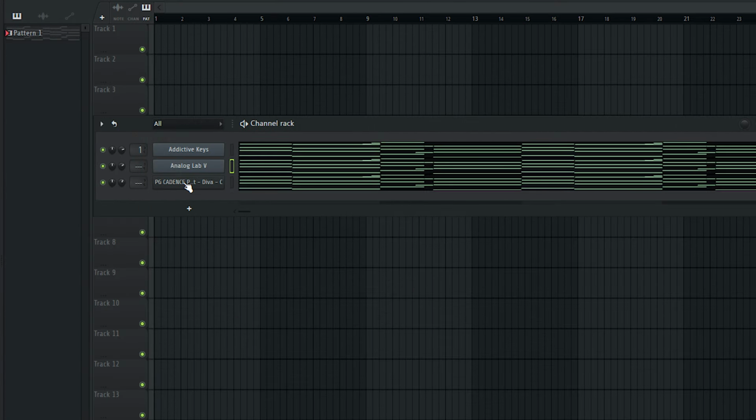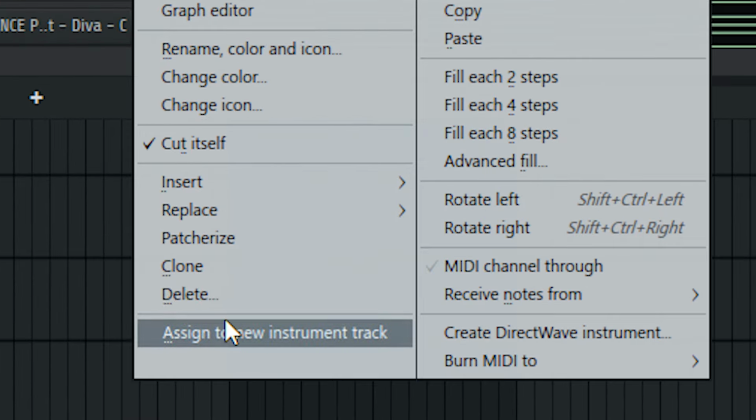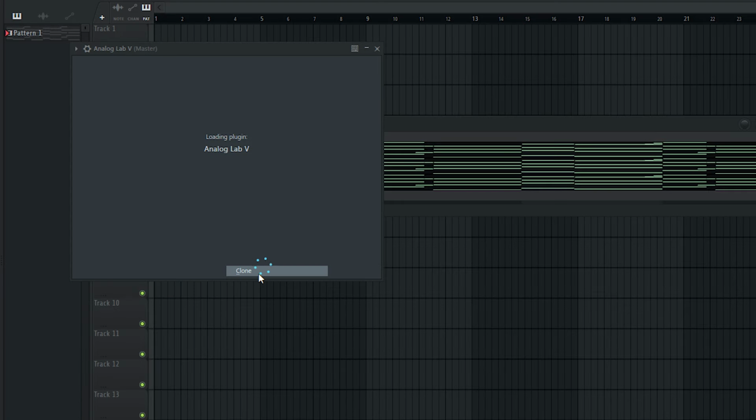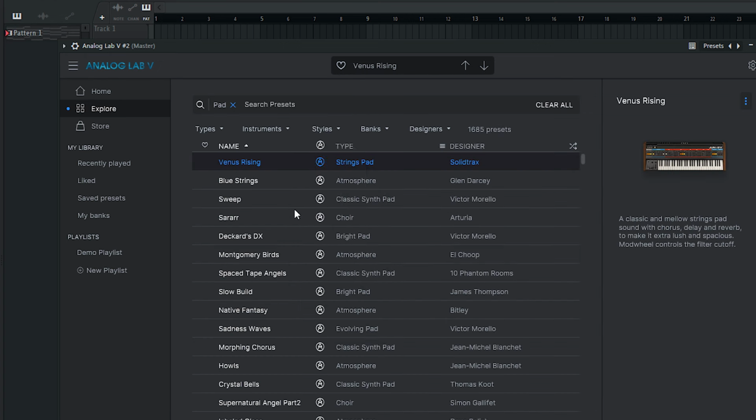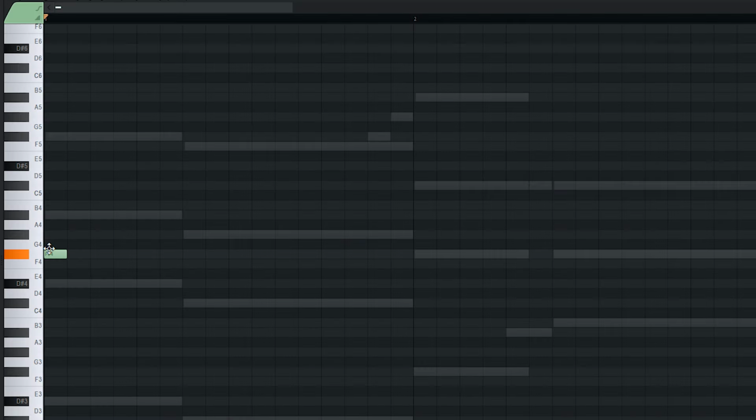Bring the volume down. So guys, the next thing I'm going to do is to clone Analog Lab, and I'm going to get this really cool pad preset that I love called Supernatural Angel Part 2. I'm just gonna go over to the pad section, and then I'm gonna get the Supernatural Angel Part 2. Put this right here, and then I'm gonna do the same thing.